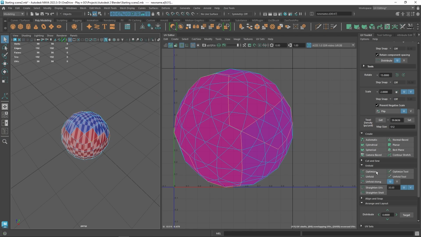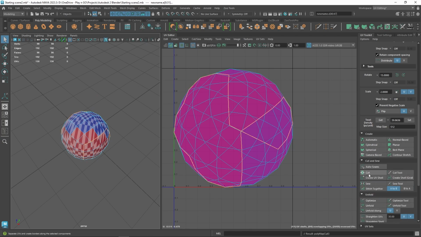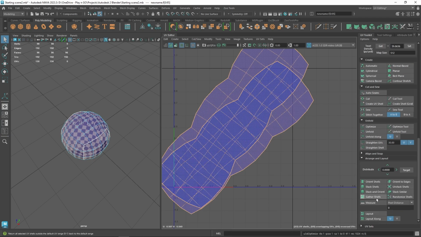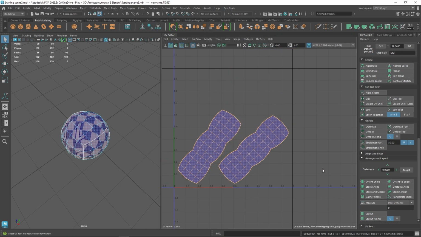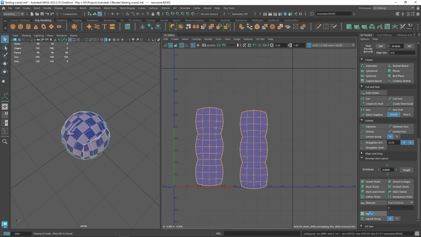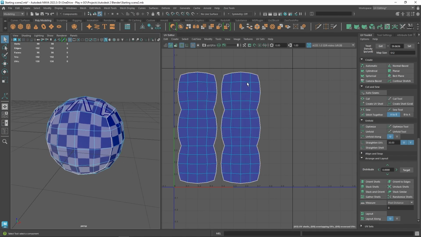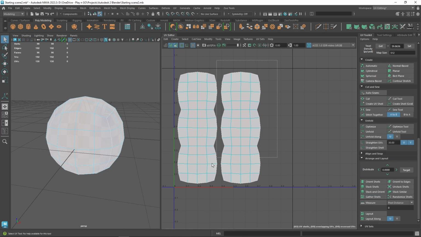So let me just unwrap this like this, quick. Cut, select everything, unfold, optimize, always press optimize, layout. I'm orienting my shells and layout again. And now I have this super unstretched great version. See, as little stretching as possible.